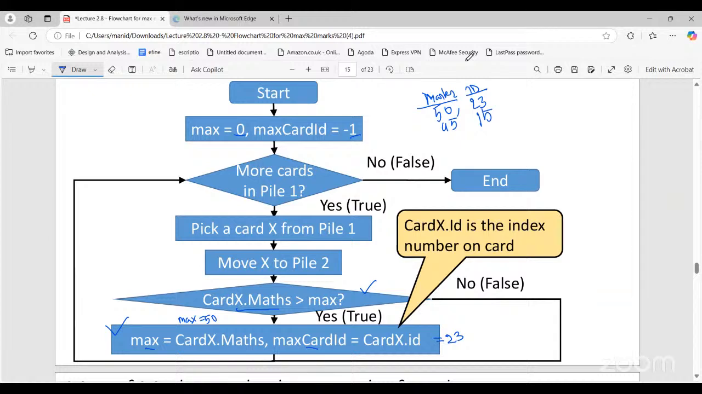So nothing will change. Now the third card that I pick, let's say the person has scored 60 and his ID is 33. So now 60 is greater than 50. So max will now be updated to 60. And max card ID will now be updated to 33. So like this, I will go on till I reach the end of the pile. At that point, max will contain the maximum mathematics marks and max card ID will contain the sequence number of that particular card, which contains the maximum mark.